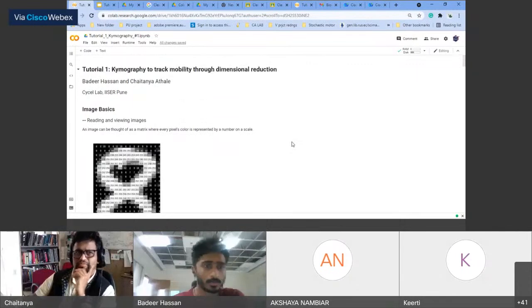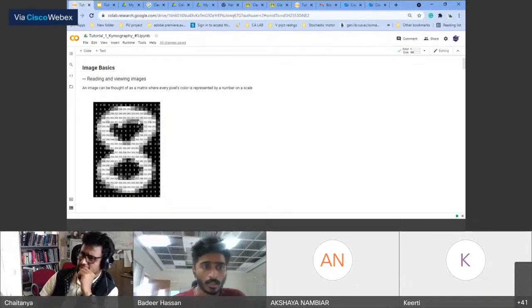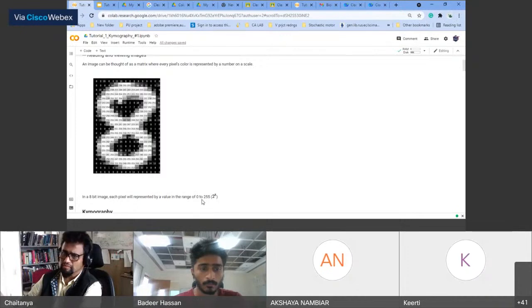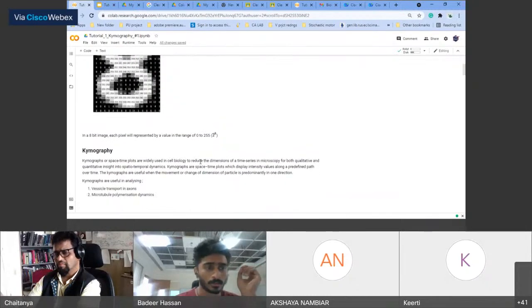So let me start with recapping the image basics, as you already know. Images are basically represented as an n by n matrix, with corresponding values to each pixel. So in an 8-bit image, each pixel can be represented by a value. That pixel value will be from 0 to 255. So any value between 0 to 255 can be presented as a gray value for each pixel.